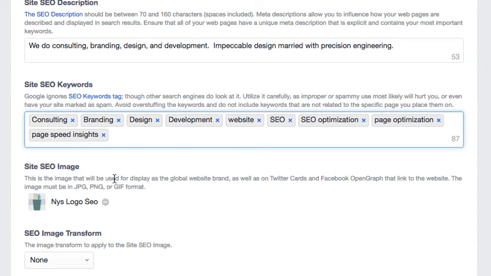The SEO keywords is something that people used to think was important, and in fact it got so abused that Google actually doesn't even look at it anymore. Still, some other search engines do, so we provide a field for entering the keywords for your page in a nice tokenized way. And again, keep in mind that this is just the default keywords. This is what's going to be used if nothing else is specified.